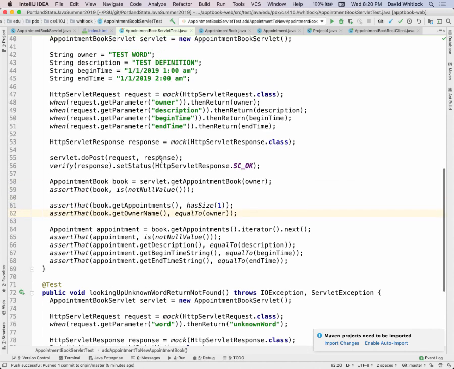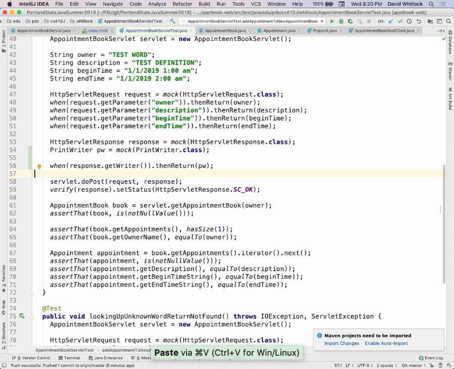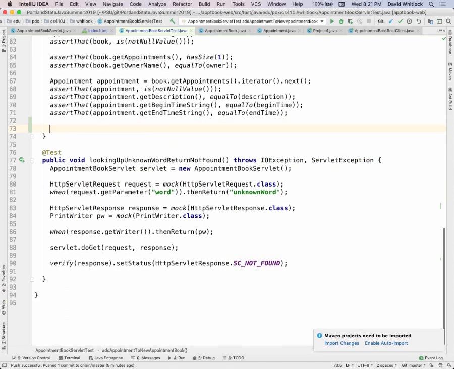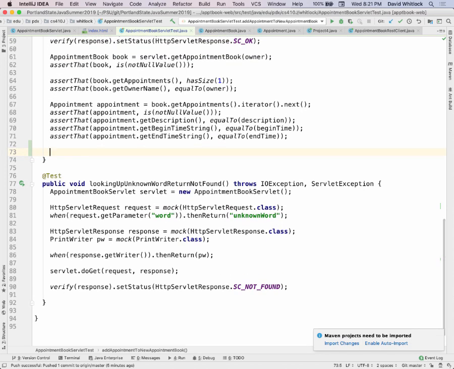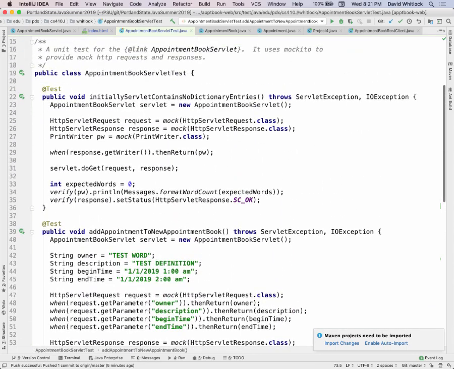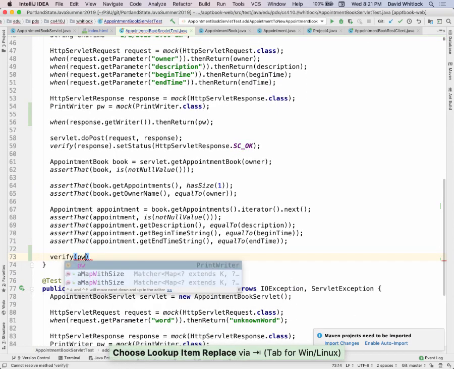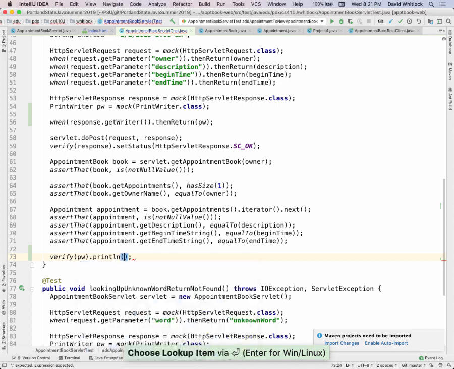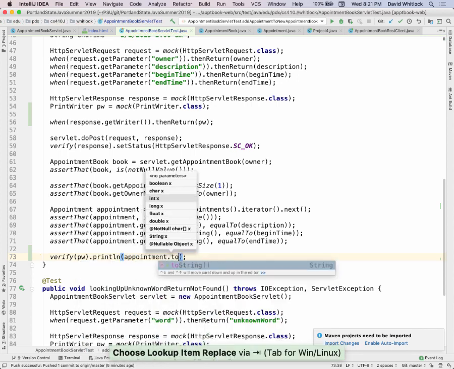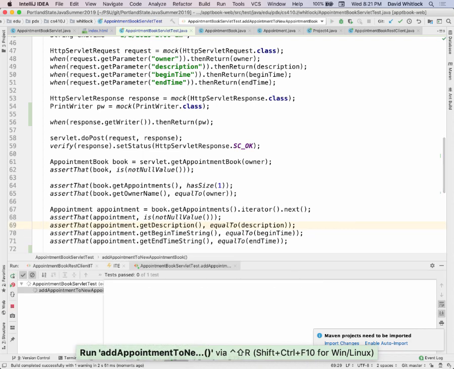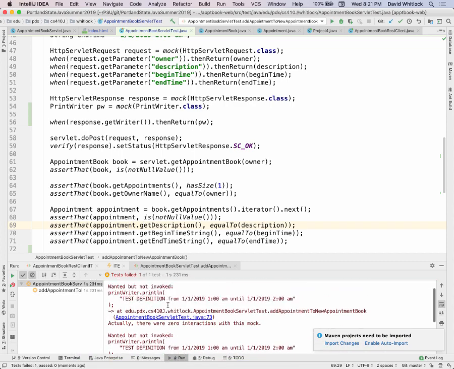So, okay. In my response, I then want this mock print writer. How do I get this stuff out of the print writer? Oh, yeah, verify. Okay, so I want to verify that the print writer println method was invoked with appointment.toString. So now it's just so I can see what happens when I add an appointment. It should blow up because it wasn't there, but that's good. Test definition, whatever.